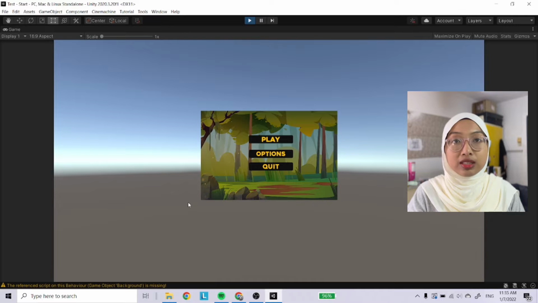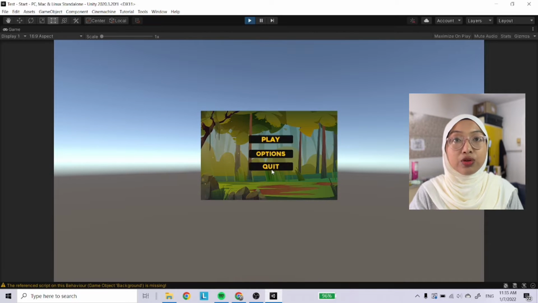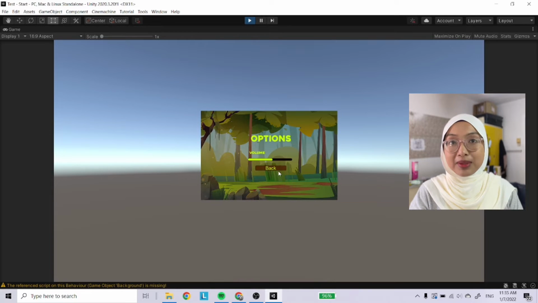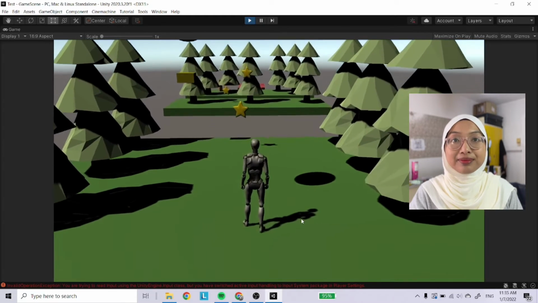But only 2 buttons are functioning, which is play and also option. From the option button, you can see that we can adjust the volume. And there is another button labeled as back, so you can go back to the main page. And lastly, the play button, where you can click it and it instantly brings you to start the game.